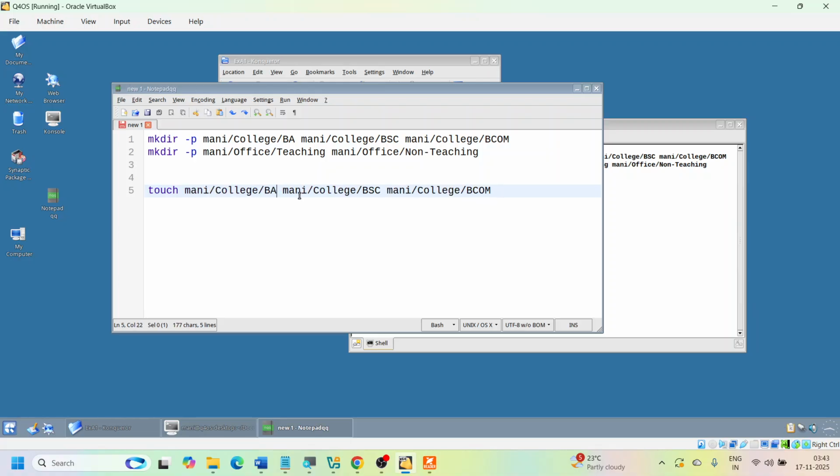Now after BA, I will put one slash and I will say BA student.txt. So what is the extra thing that I have added here is after BA I put one slash and BA student.txt. Similarly, after BSc, so remember up to here it is BSc. After BSc, put one slash and you say BSc student.txt.